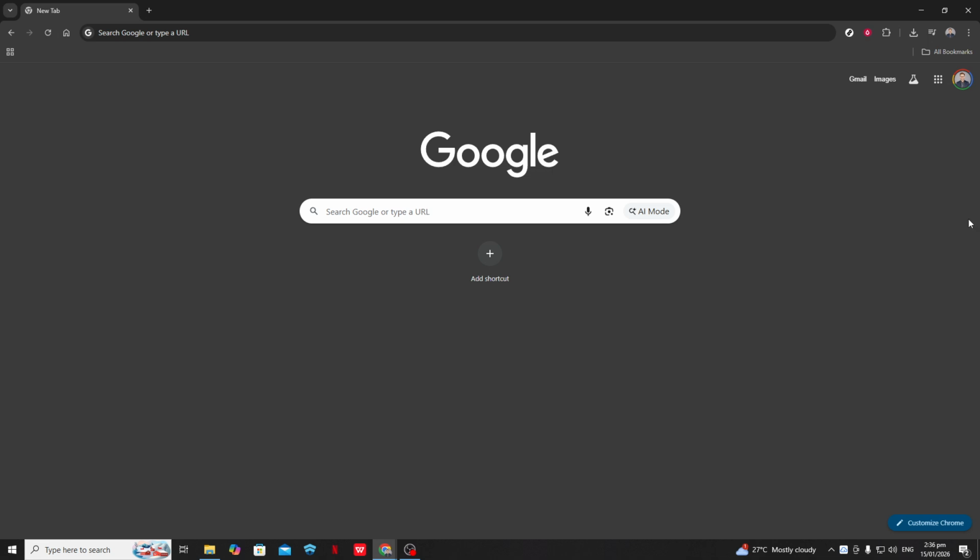It's a good idea to check this page from time to time, especially if you've turned off automatic updates or if you notice Chrome behaving strangely. Updating regularly helps keep your browser secure, compatible with modern websites, and performing at its best.